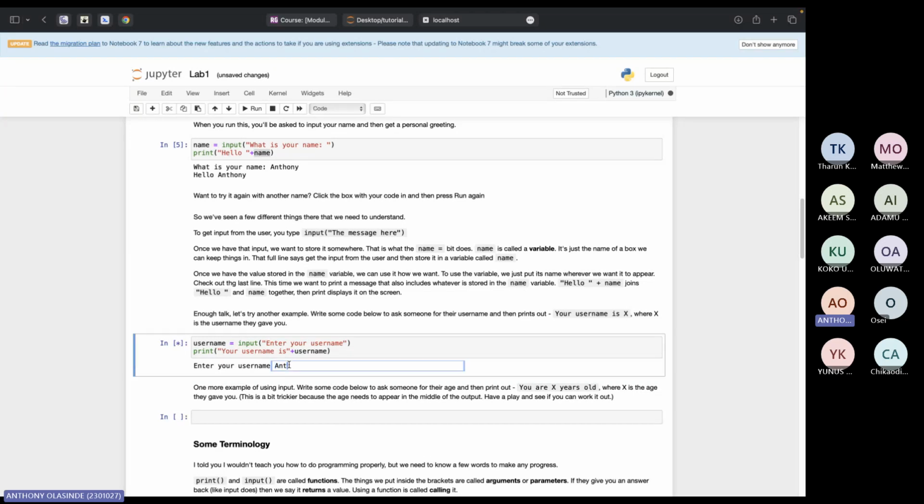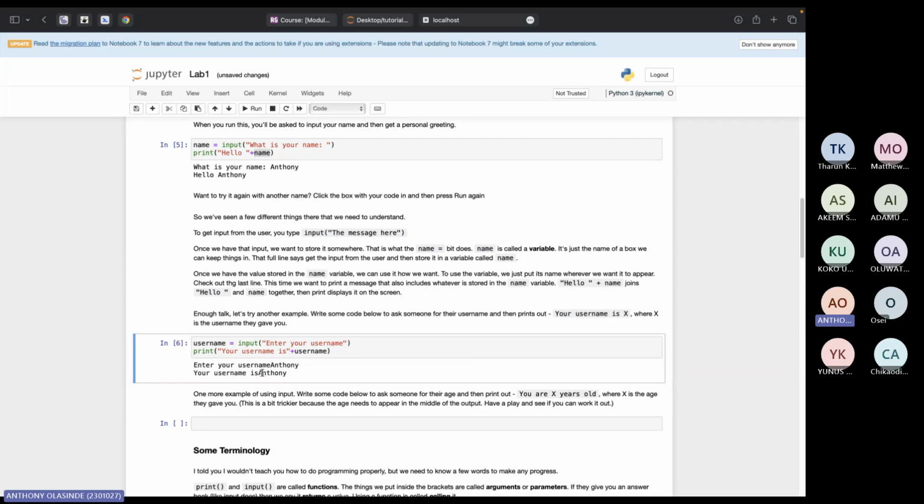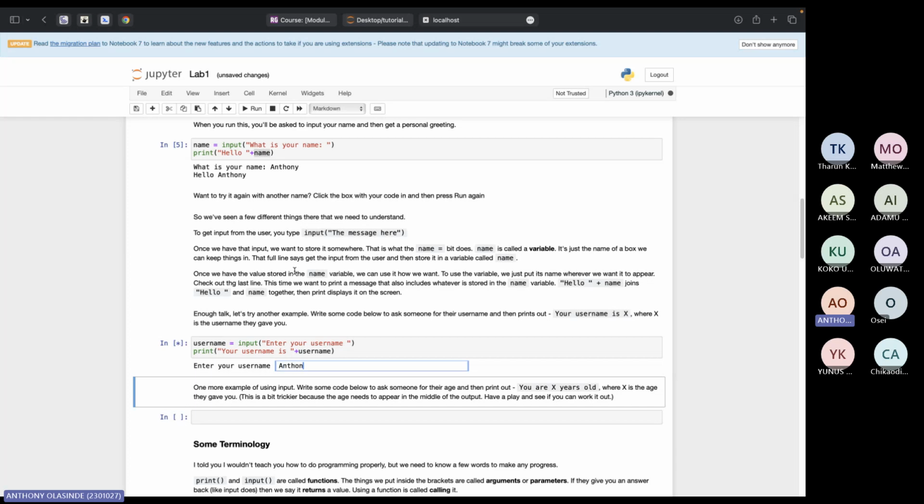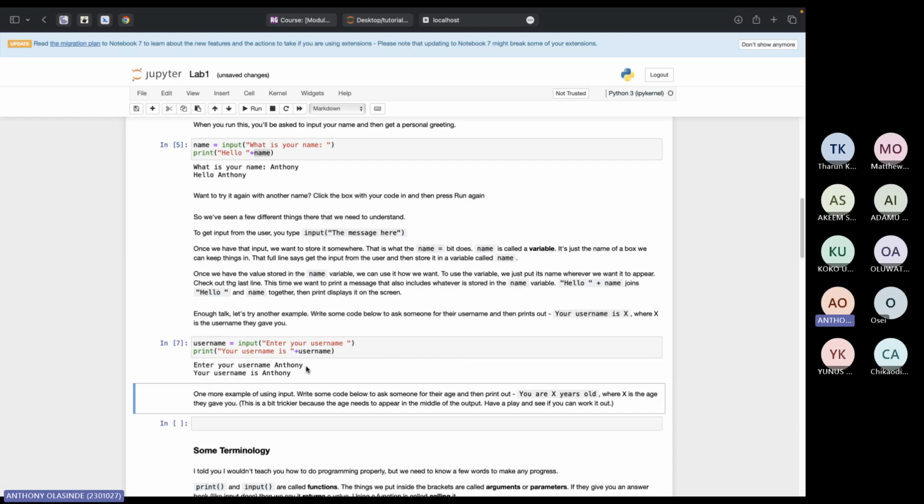So let's see what some things we can improve here. One thing is the space here. The second one is the space here. So nothing breaks. You can just put a space here and put a space here, right? Run. Anthony. Your username is Anthony. And if there's still anything you feel like updating, you do the same thing.